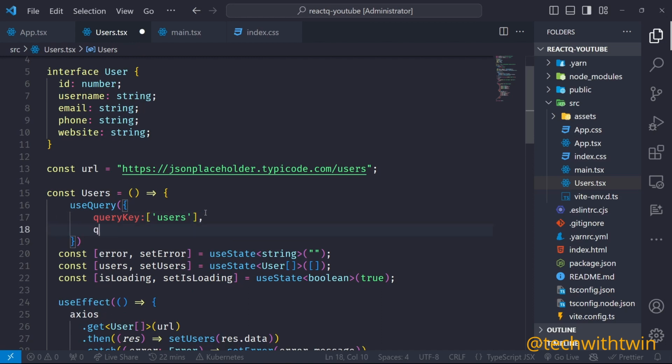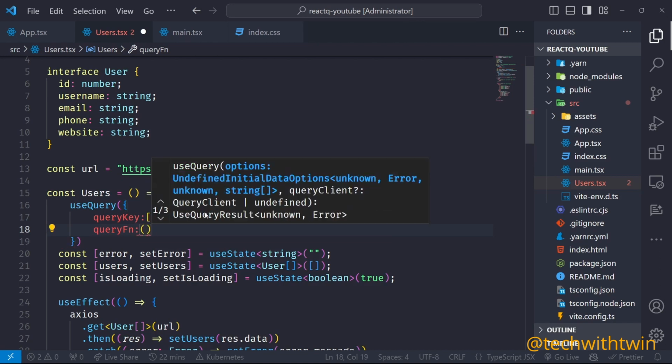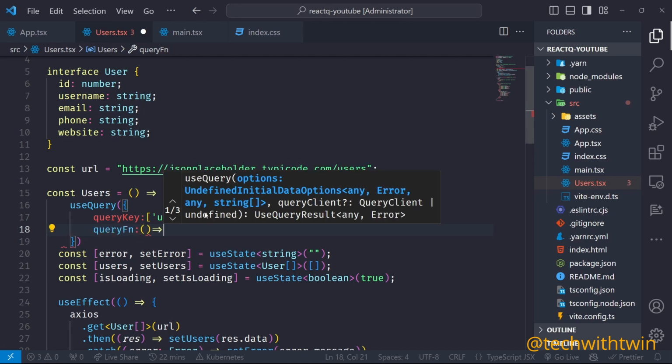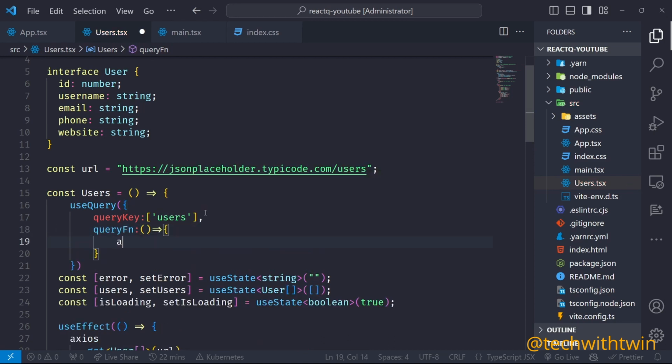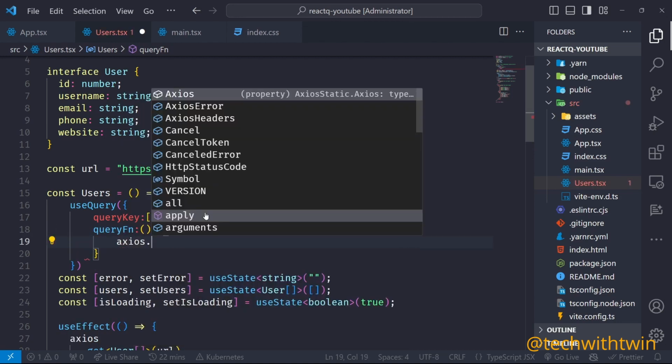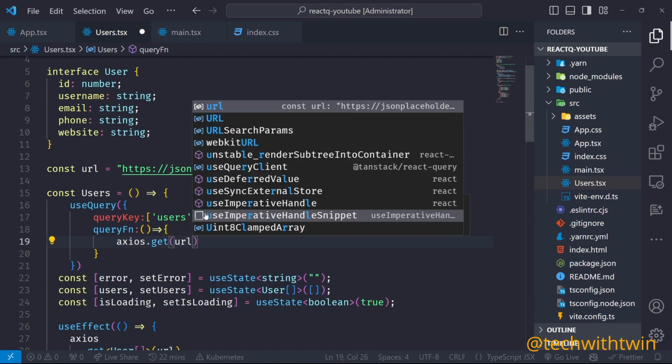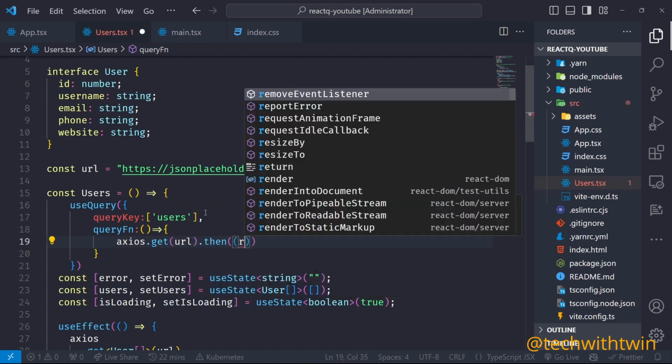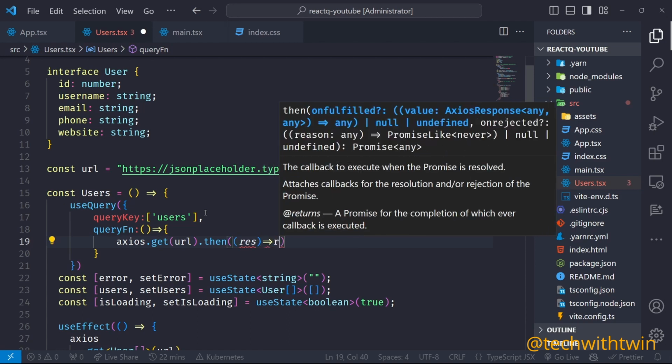And then we give it the query function. This is the function that will be used to fetch data from the backend. React Query normally doesn't care how we fetch data. It is only concerned with managing and caching data. So it doesn't care whether you use Axios or fetch. Just provide a function here and call Axios again, .get, give it the URL, .then res, and then return the data, res.data.